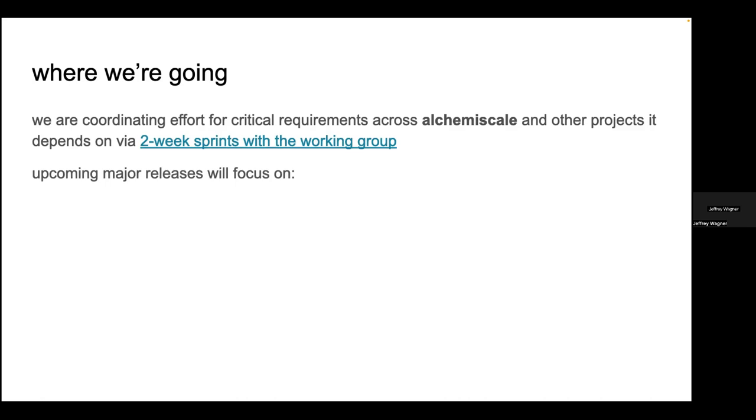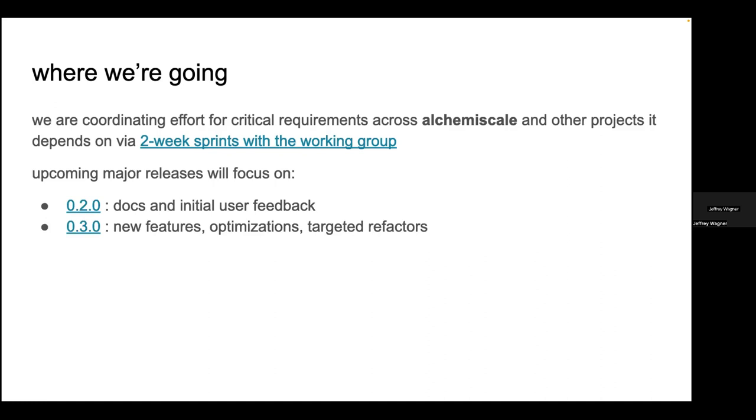The upcoming major releases will focus on, in particular, 0.2 will focus on docs and initial user feedback, so filling in our documentation gap, and then we ask some early users. And then 0.3 and beyond will focus on new features, new optimizations, and then some targeted refactors, things where we'll take some learnings and then pull the guts out of it, put it back together in different ways.